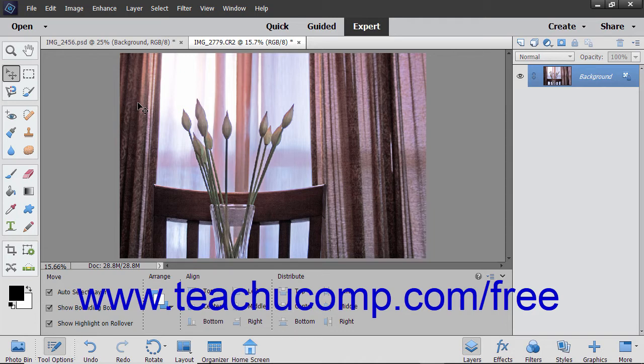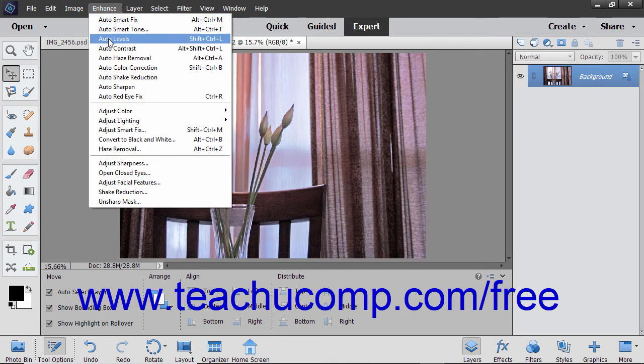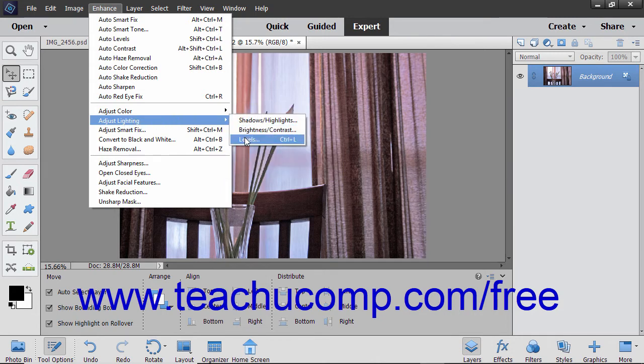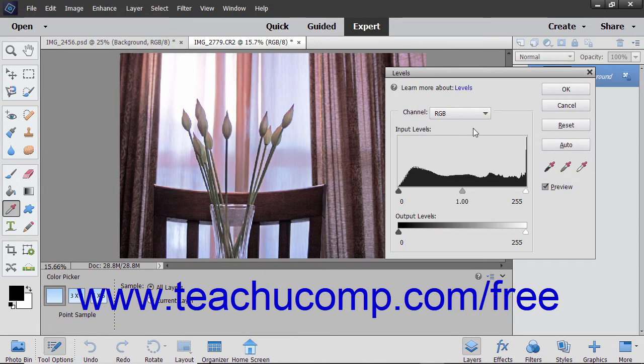To manually adjust the levels, select Enhance, Adjust Lighting, Levels from the menu bar. The Levels dialog box then appears where you make your selections. The histogram shows how the pixels in the image are distributed at each of the 256 brightness levels, with shadows at the left, midtones in the middle, and highlights to the right.